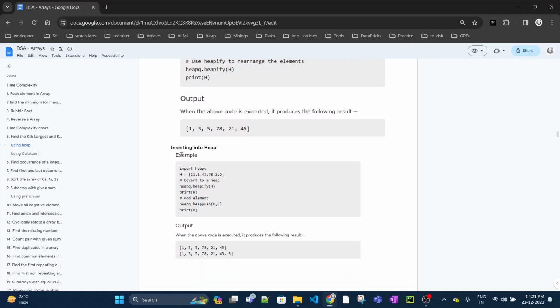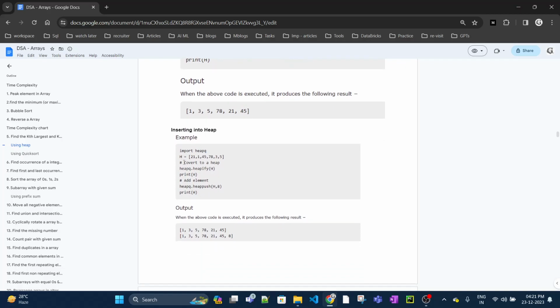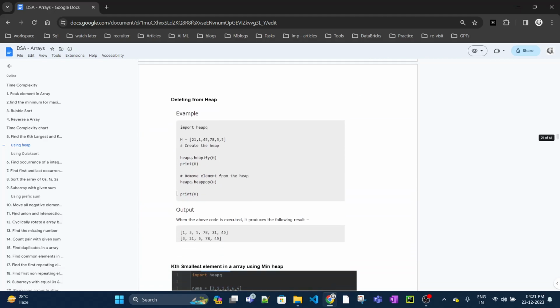Now inserting into a heap: first we convert with heapify, then heapq.heappush. You can pass the heap name and the element to be pushed. Again, pop will be the same. You just need to mention heapq.heappop and the heap name.